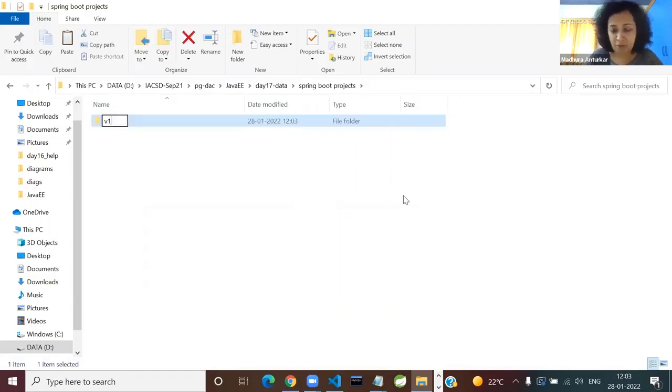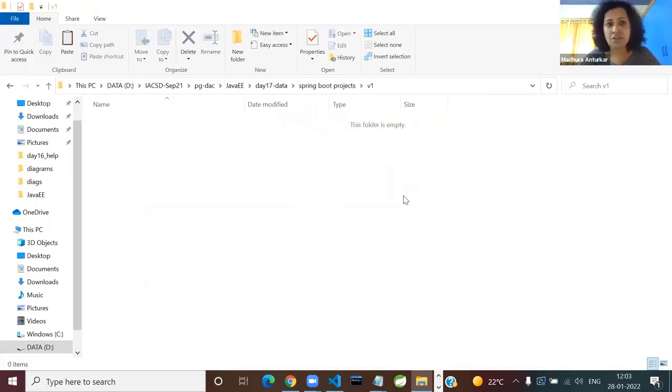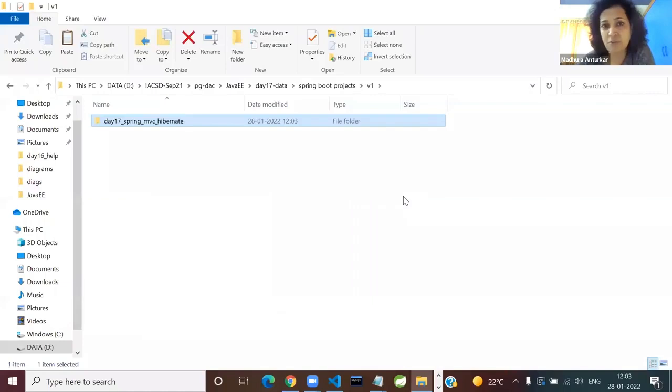I don't have a GitHub. I'm not using GitHub currently, so I'm making version control myself. Otherwise, once you put it on GitHub, it gets automatically done. Okay. So this was it.